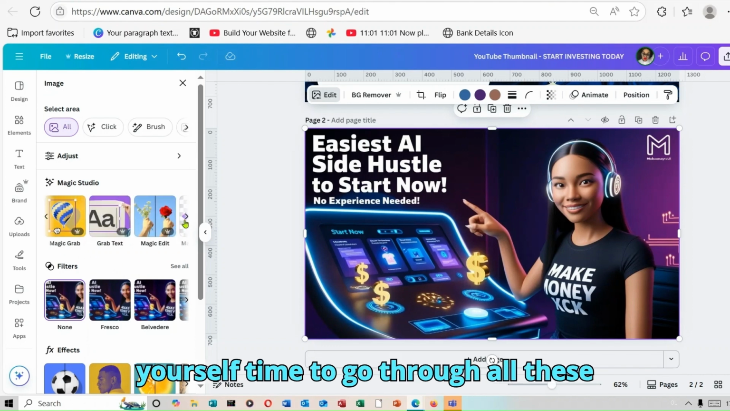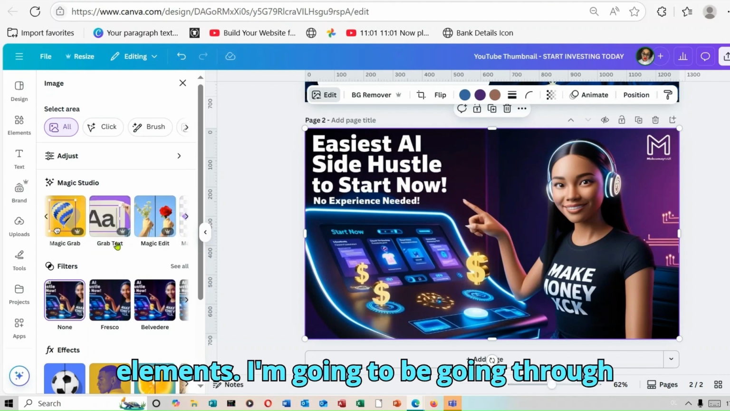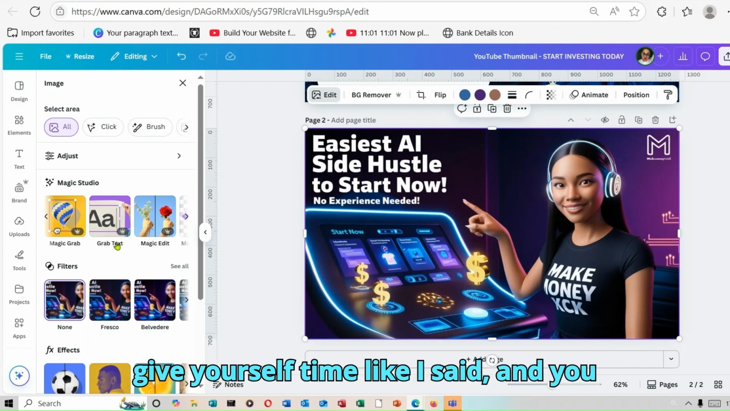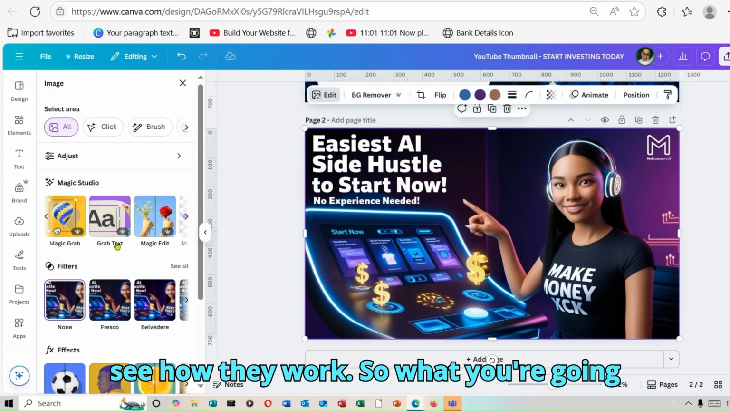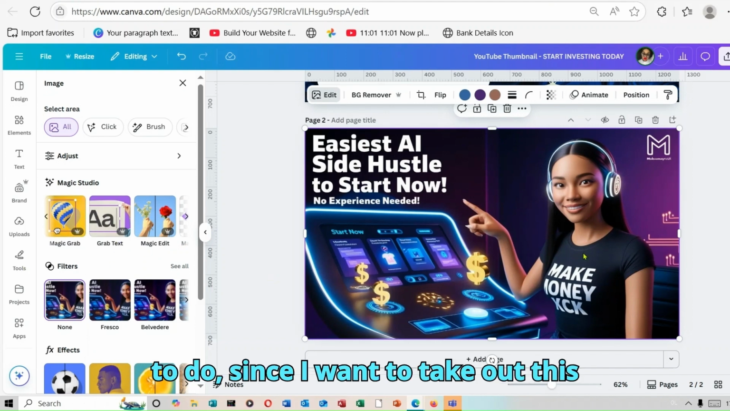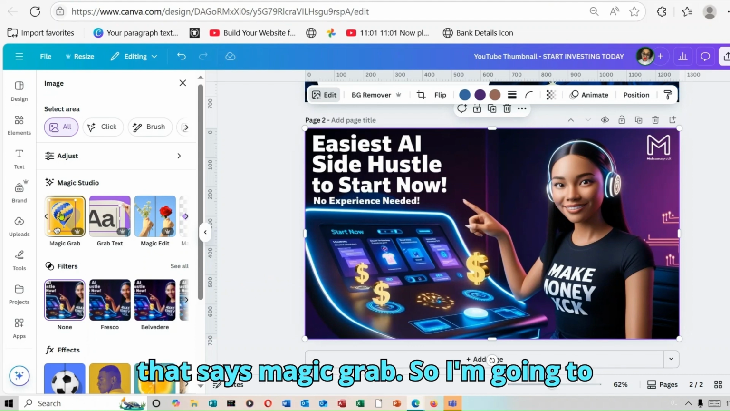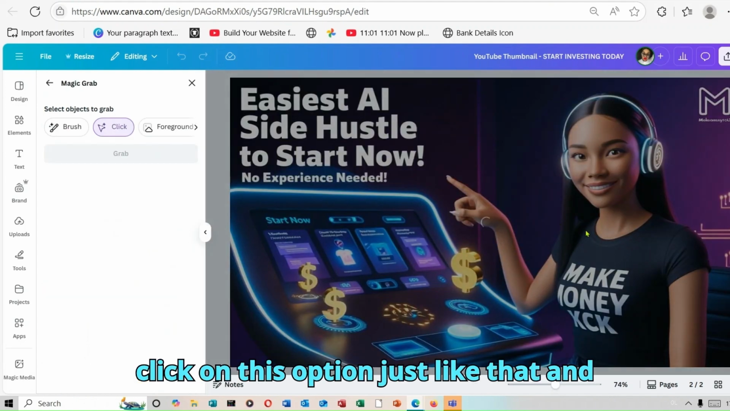You can give yourself time to go through all these elements. I'm not going to be going through all of them in today's video, but you can give yourself time, like I said, and you see how they work. So since I want to take out this image, I'm going to click on this option that says Magic Grab. So I'm going to click on this option just like that.